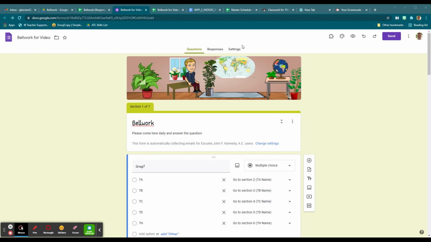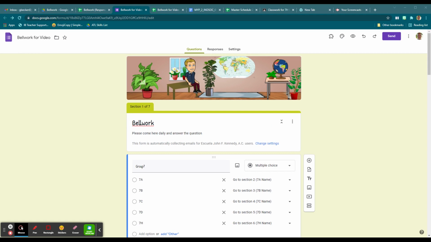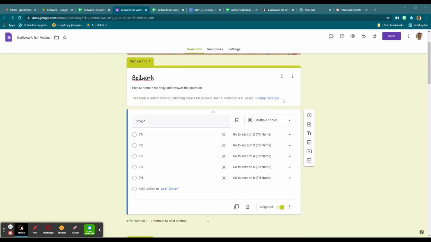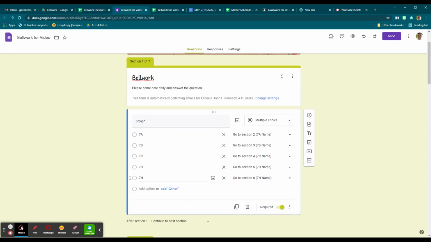So what I've done is I've made a static Bellwork on my Google Classroom. It's basically just a Google Form that the students know to go to every day, and there will be a Bellwork question there. I first created a pretty standard Google Form, which is Bellwork. They open it up and fill out what group they are in. The first question is what group, and I made those all go to different sections.